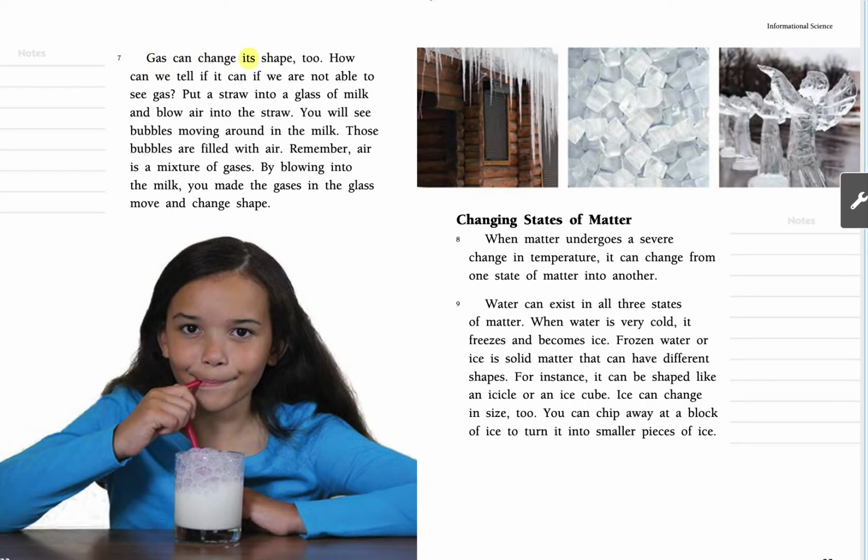Gas can change its shape too. How can we tell if it can if we are not able to see gas? Put a straw into a glass of milk and blow air into the straw. You will see bubbles moving around in the milk. Those bubbles are filled with air. Remember, air is a mixture of gases. By blowing into the milk, you made the gases in the glass move and change shape.